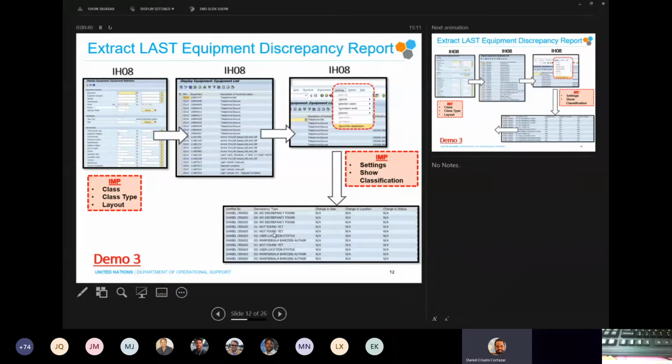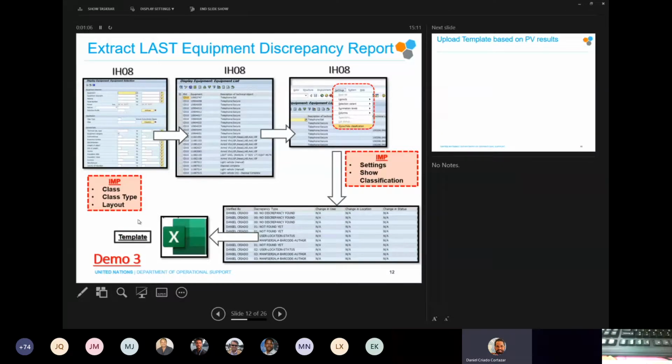And there I have extra columns related to the last verification process done for each of the equipment master records generated in my mission. Now there I have extra columns related to who verified, which is the discrepancy type, and whether there is change in user, change in location, and change in status. And that will have to be part of the template that I'm going to do now. So I extracted the Excel with the extra columns for the previous discrepancy results, and then I'm going to copy those results in my template. So that's where we left it.